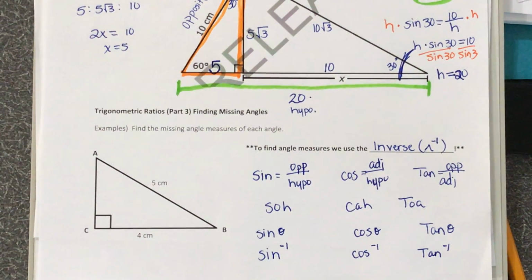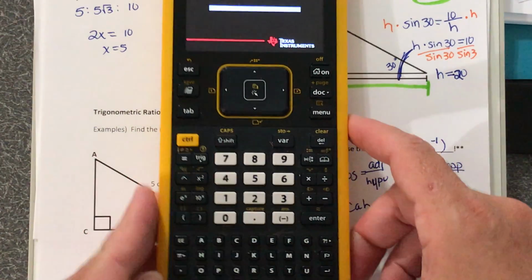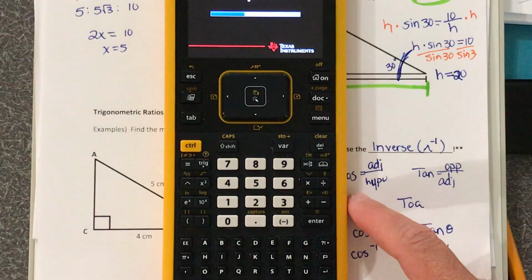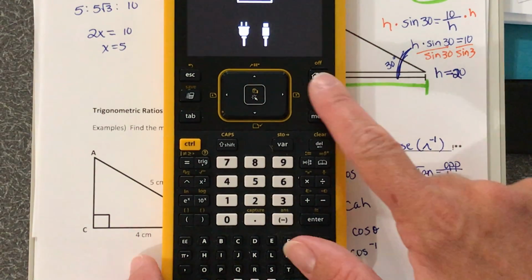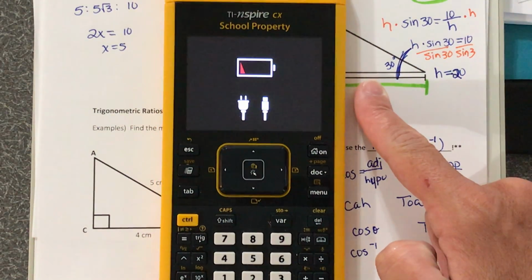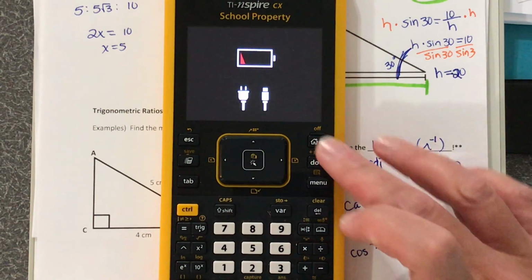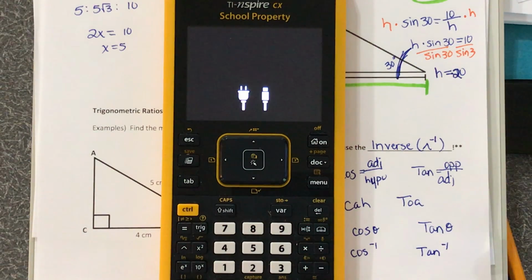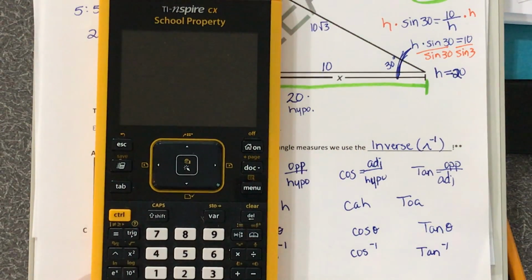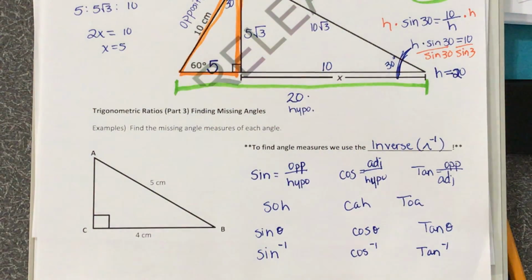Now, your calculator does have that, and again, pretty sure my calculator's dead now, but when you go to your calculator, if you hit the trig button, it'll pop up, and you'll see these 3. I'll show you on Desmos here in a minute.